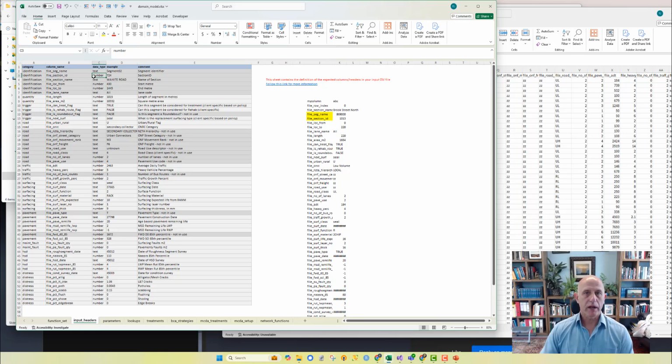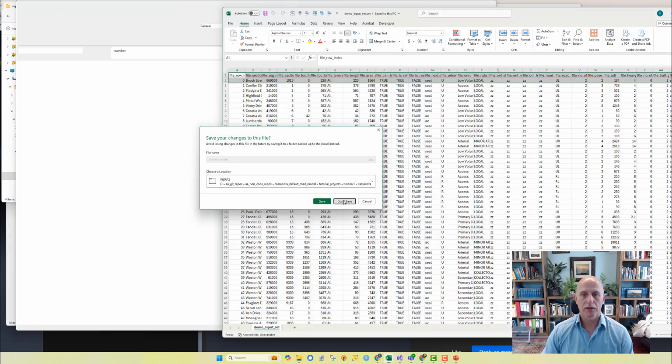So we have relegated all of the pre-processing steps outside Cassandra so that Cassandra can run as fast as possible. But what that means is that you have to take full responsibility for making sure that your input file is properly prepared and checked before you submit it to Cassandra. Okay, so I'm going to just close this file because I don't want to save this pasting that I've done here. I won't save it.